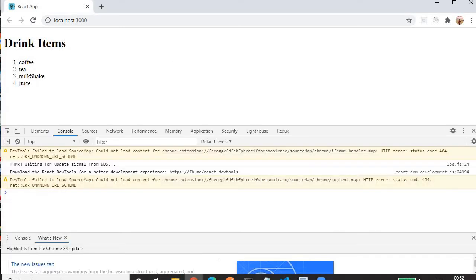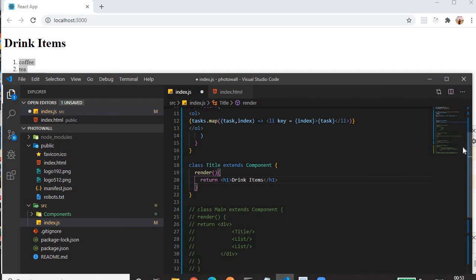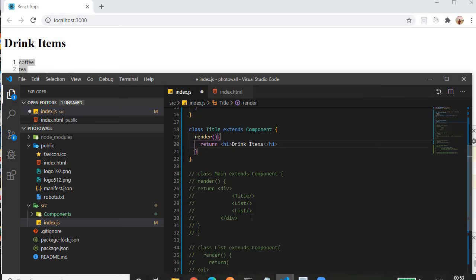Then once we have created this Title component and List component, we need to combine them into a main component, and that main component will be rendered. For combining, we have to create one main component. This is the main component. So again, same thing: class, extend Component, then the render method, then we use the div tag. I told you, if you want to include more than one element, then we have to enclose them in an enclosing tag. The div is used for enclosing the tags.